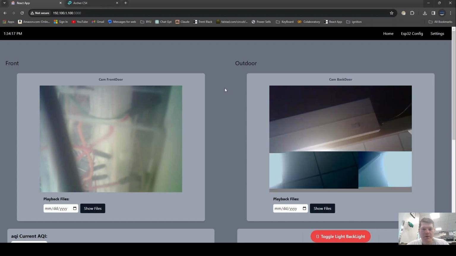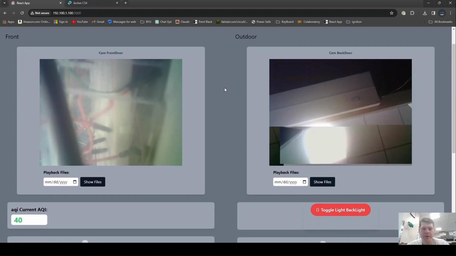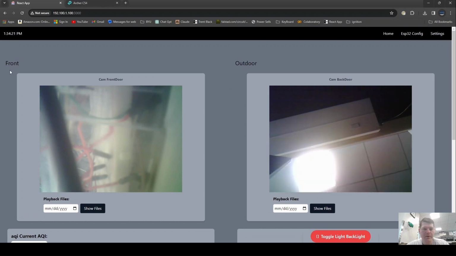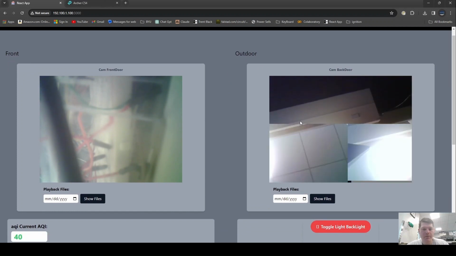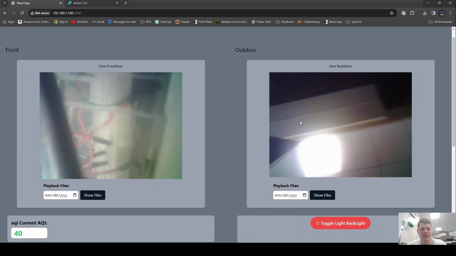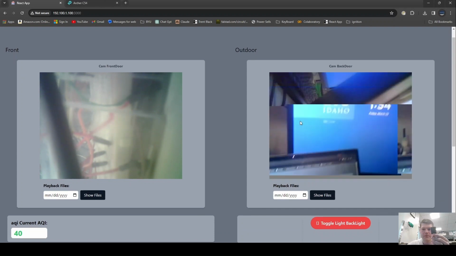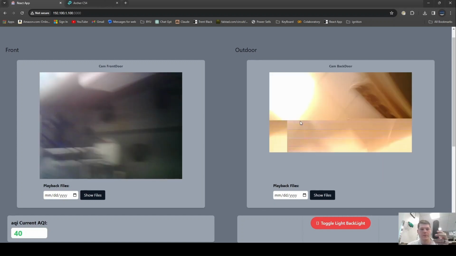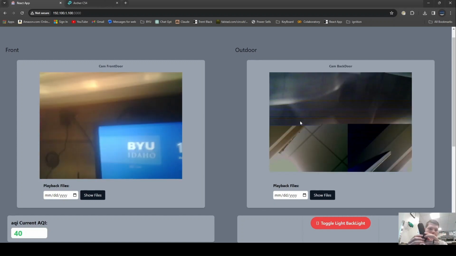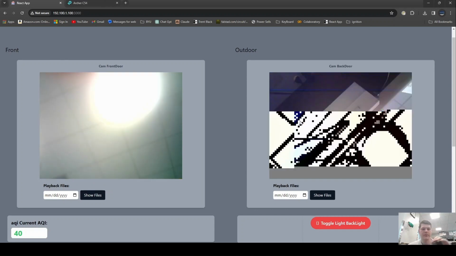Here are our cameras being displayed. We have a front room, which has a front room camera. There's an outdoor camera that's kind of wigging out, but it's this one here. Then we have a front Ring doorbell. You can see it moving.